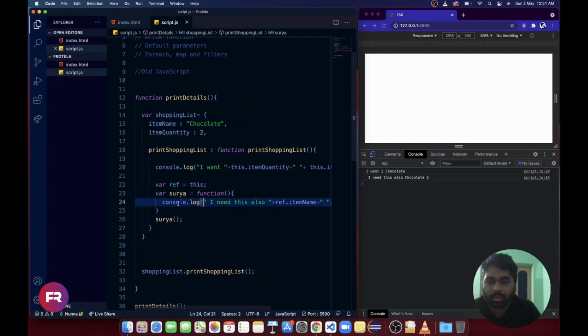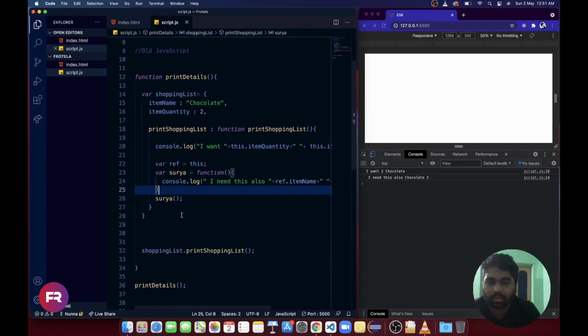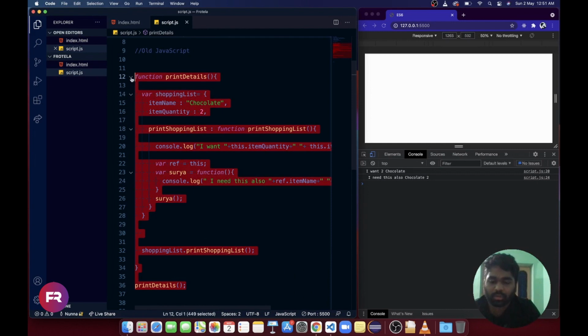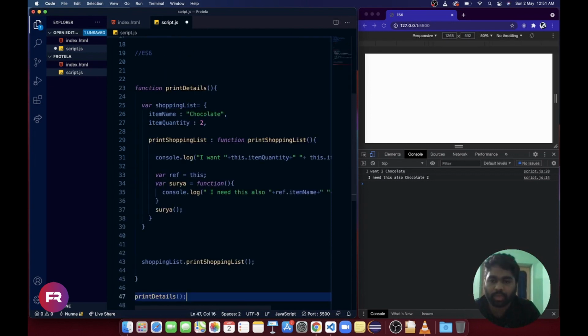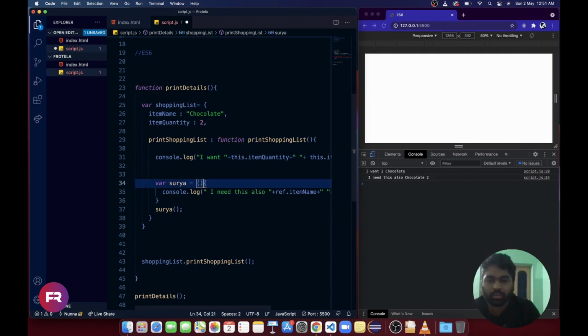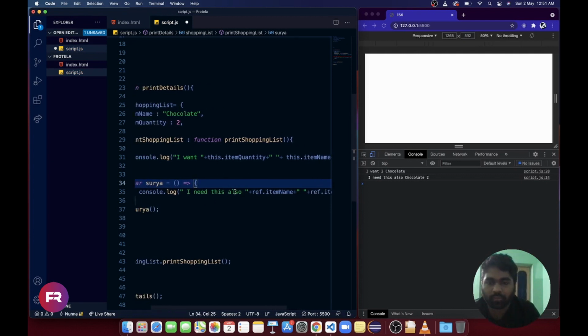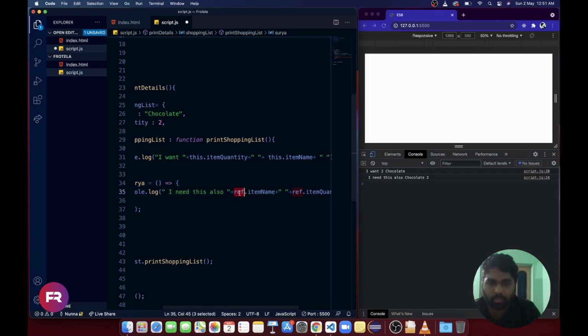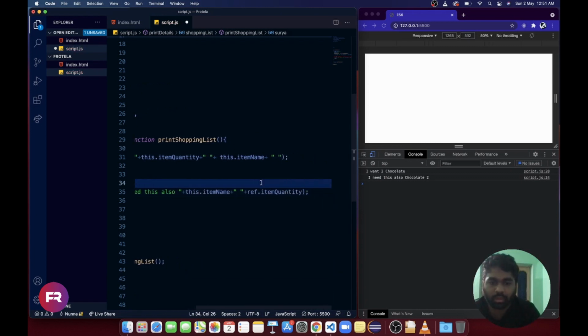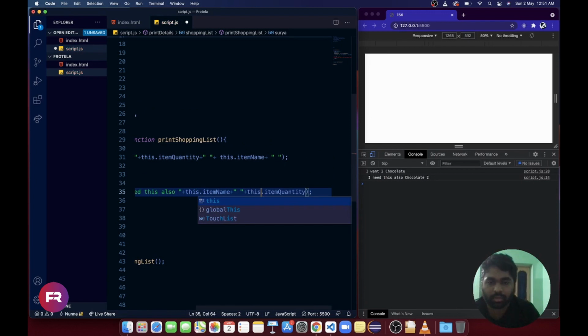So it's tough, right? Every time you may miss like this. So in ES6, how can we do it? Let's cut and paste the same code. Instead of changing the reference every time like this, we can use arrow functions. What arrow functions will do is keep this reference in this object every time. So instead of ref you can use this, and instead of ref you can also use this.